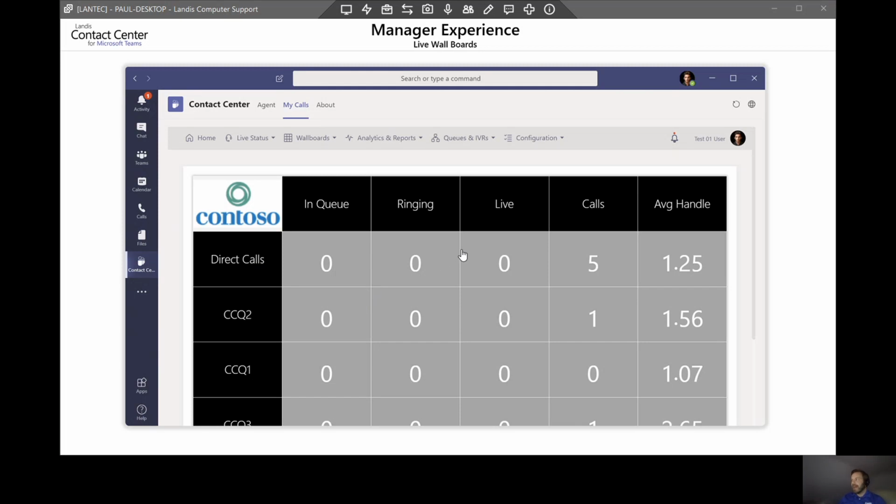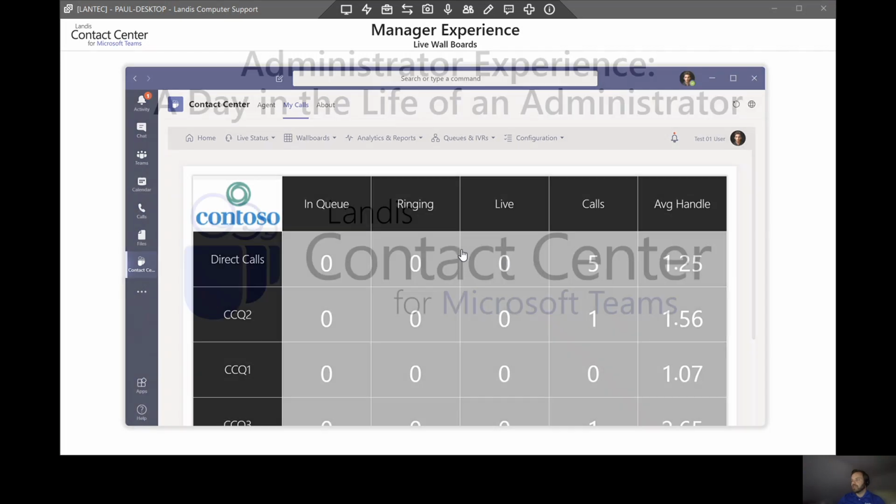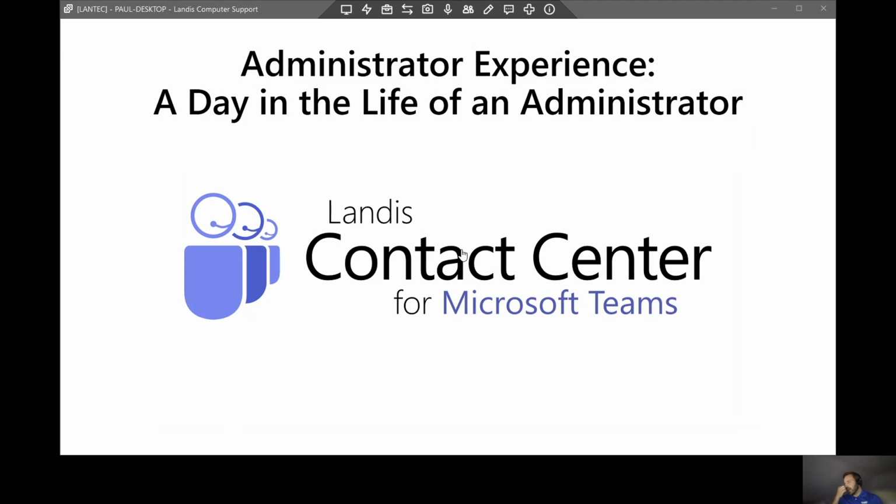Okay, that pretty much covers an overview anyway of what a manager's experience looks like. So now we're going to get into the administrator side of things, and perhaps just slightly more technical, not too technical. I'm going to start by just looking at the architecture for this contact center. How does this whole thing work, and how is it driven?